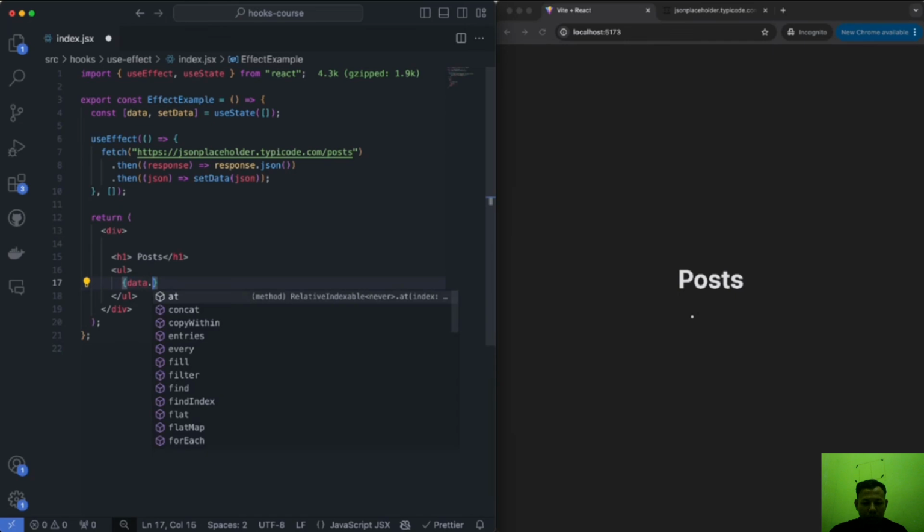So this is something that we're doing without having to click any buttons, without having to do any actions. It runs when the page renders for the first time. Now, what about that dependency list that we talked about?